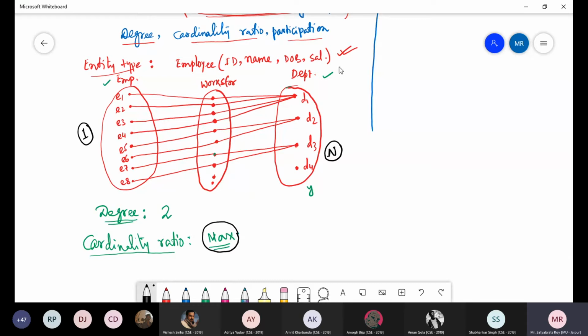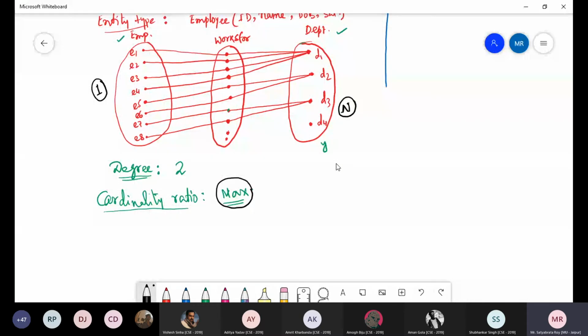Now let us find out what the participation is. What is the participation? Okay, participation is the minimum count. What is the minimum number of relationships with which each entity can be associated? Now for employee it will be what? For employee it will be 1. For department it will be what? 0. Very excellent. 0.